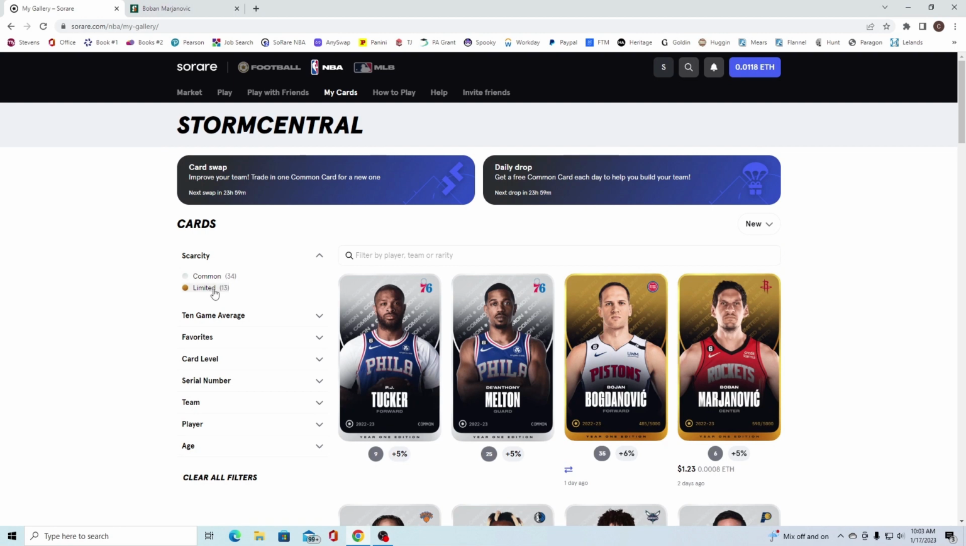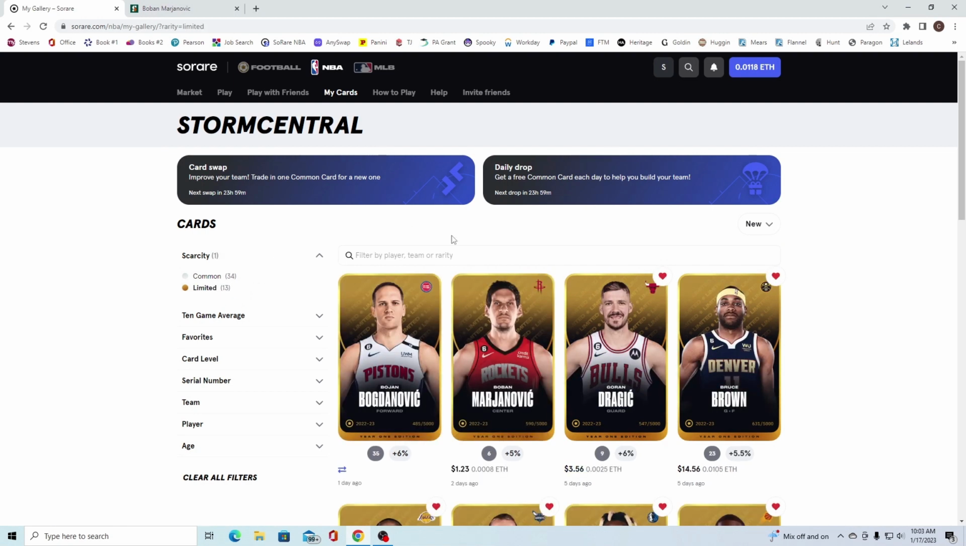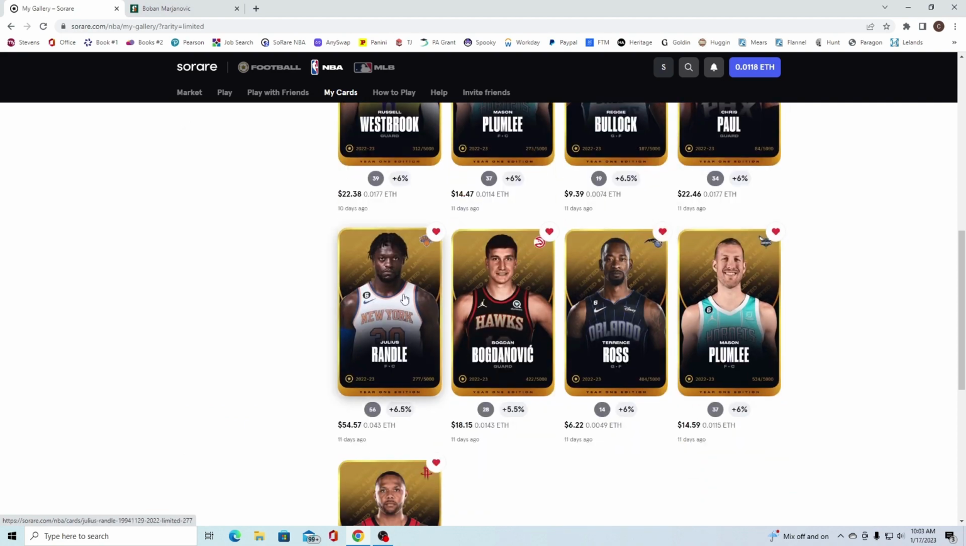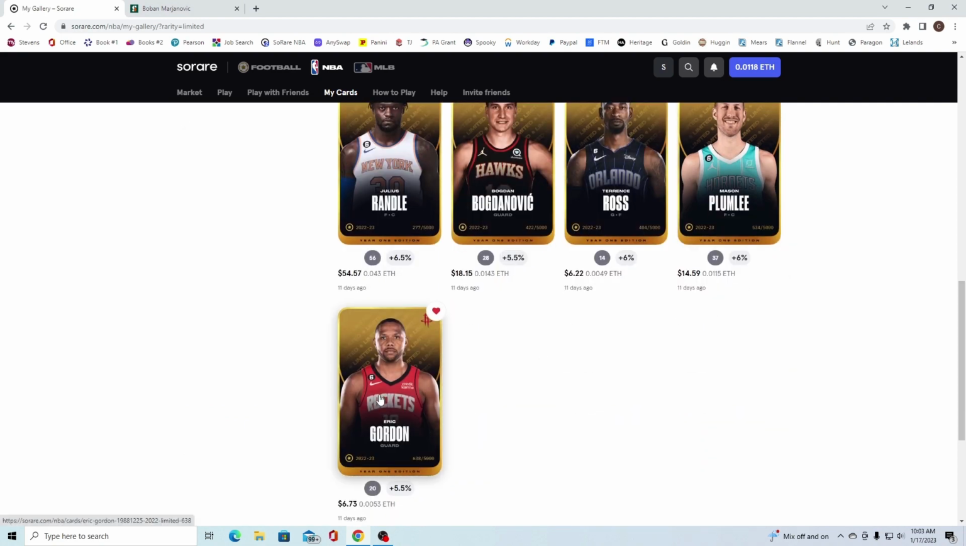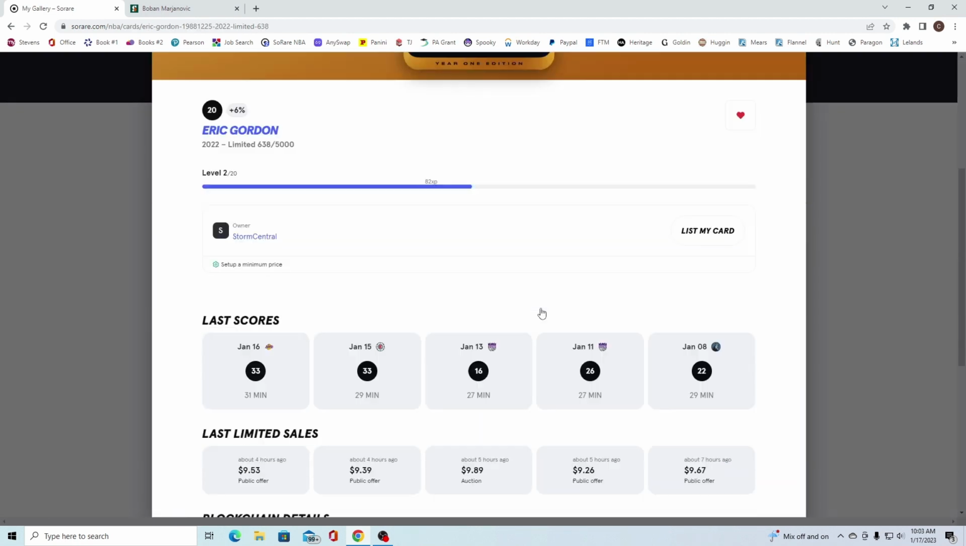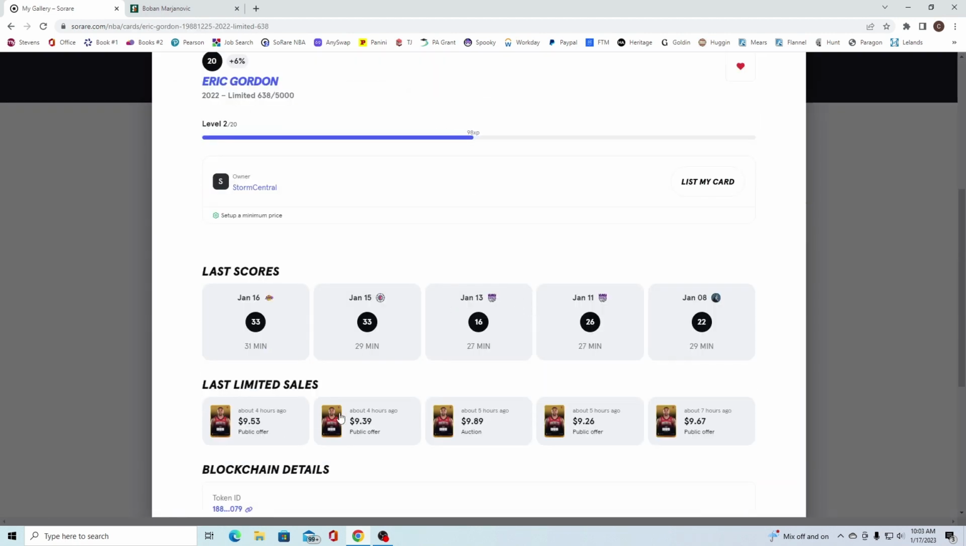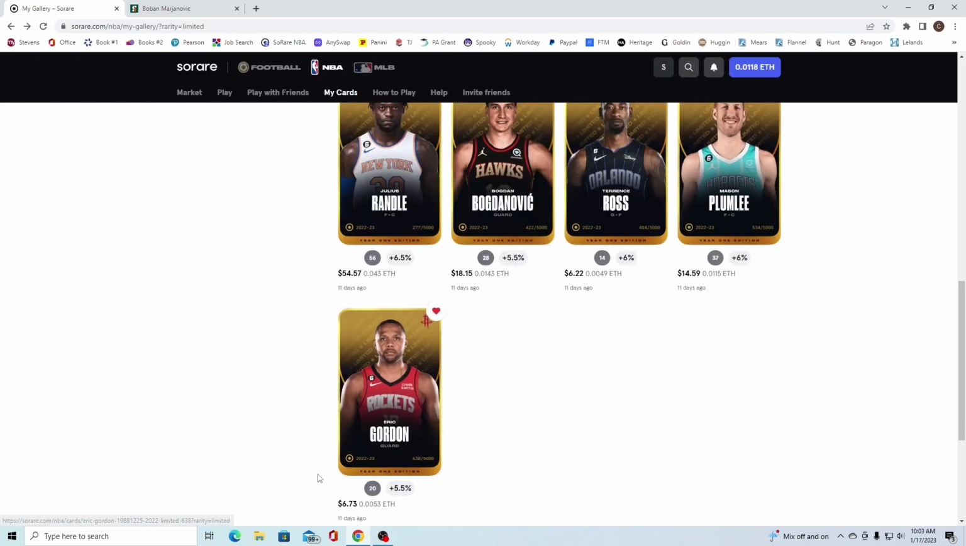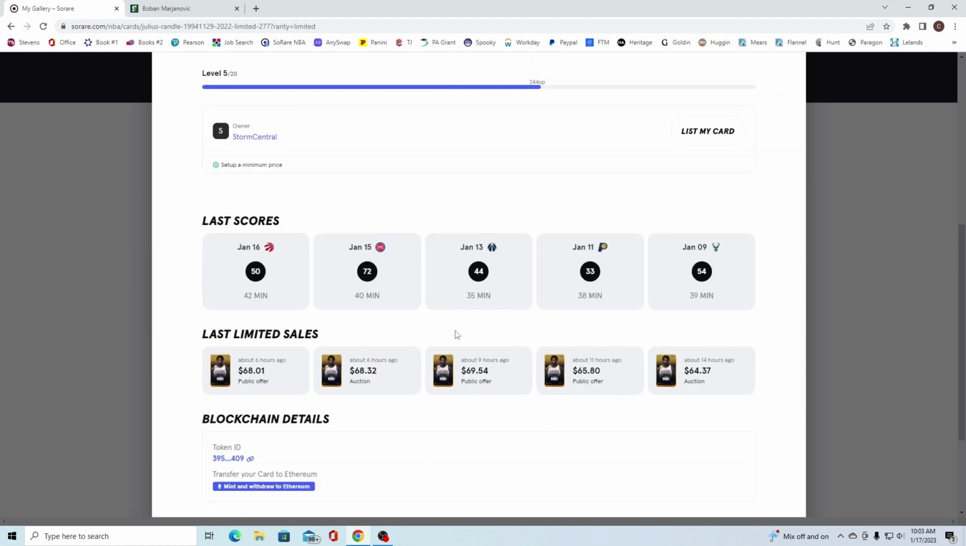And then these are all my limited cards. You guys can sort through and see. We got Boban, Gordon, Bruce Brown, Russell Westbrook, Mason Plumlee, Reggie Bullock, Chris Paul, Julius Randle, Bogdan, Terrence Ross, Mason Plumlee, and Eric Gordon. Eric Gordon is probably one of my best price increases. He's selling at around 9, and I bought him at what, $6.73. Julius Randle's doing good. Probably your best MVP at the current prices, I'd say.